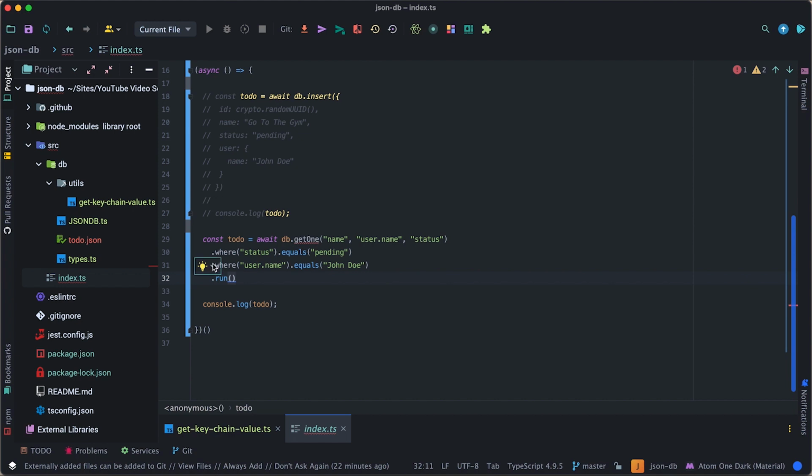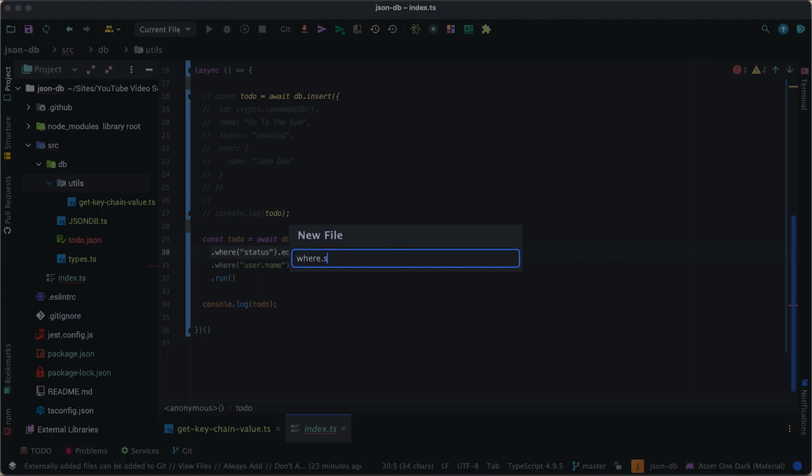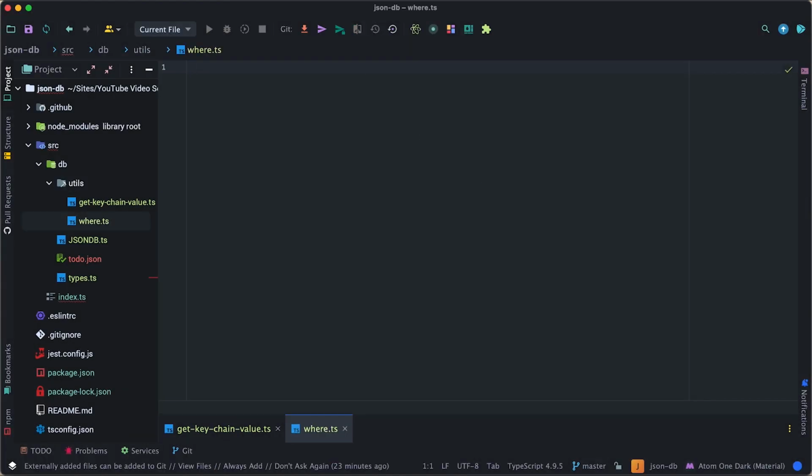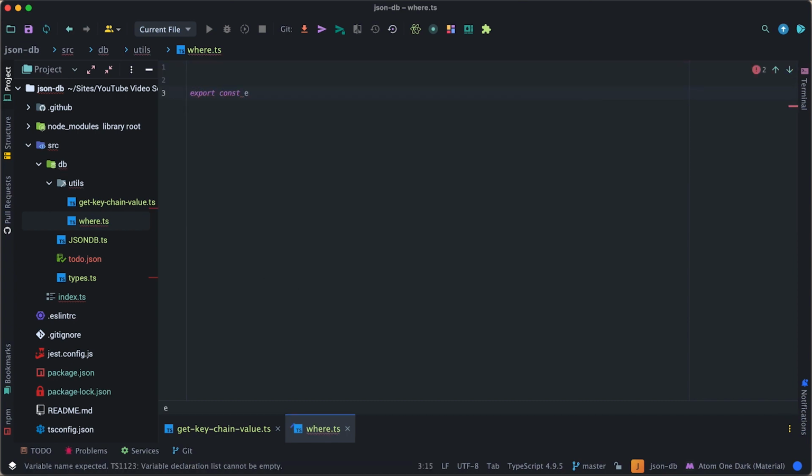So now let's solve a different problem. Let's solve the matchers, the where equals. How do I approach this? I definitely see this as a standalone, so we're gonna create a new util. I'm gonna call it where.ts. So let's picture this. How do we chain things in JavaScript? So I'm gonna export const. It's actually very simple.